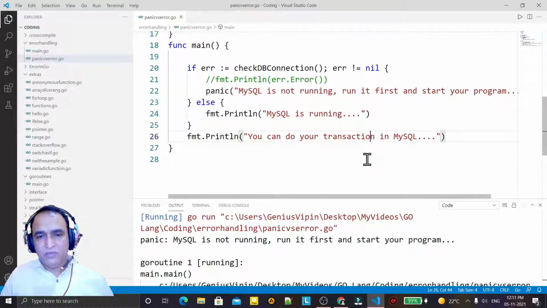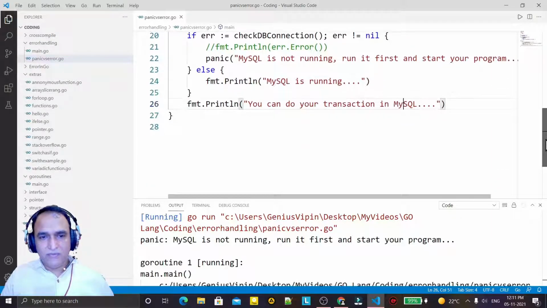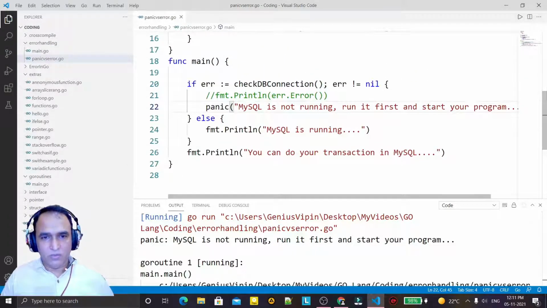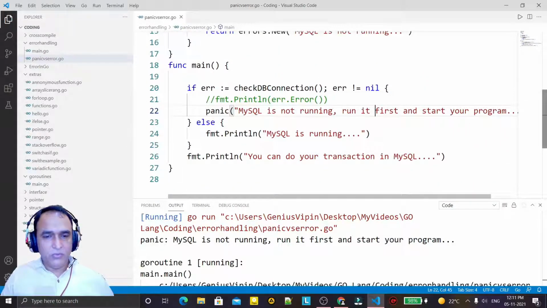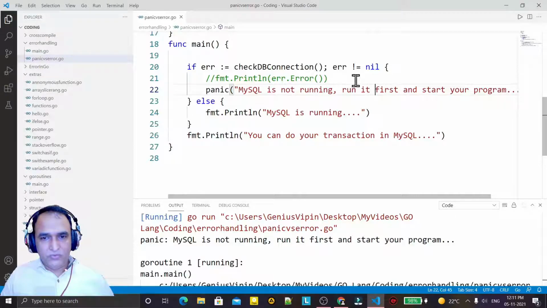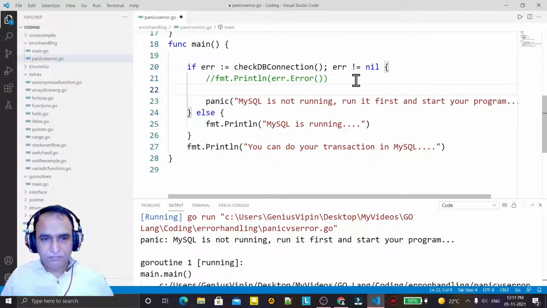But suppose we have two MySQL connections, we have a backup server also, and now we want to continue with my backup server. So how can we do this? We can run panic also, and we do not allow the code that depends on MySQL to execute, but we can run different code that does not depend on MySQL. So how can we do this? For that I can do it like this: before this panic, in this condition, I use a defer.